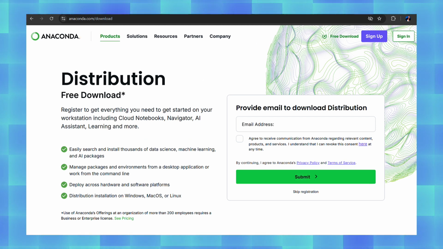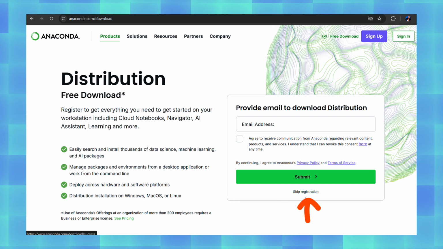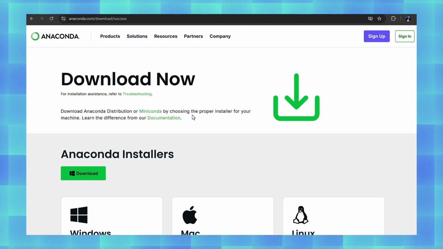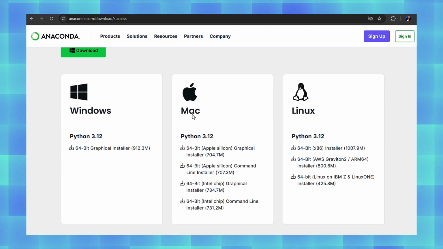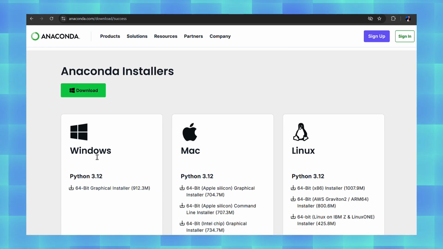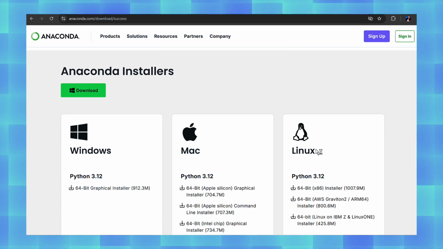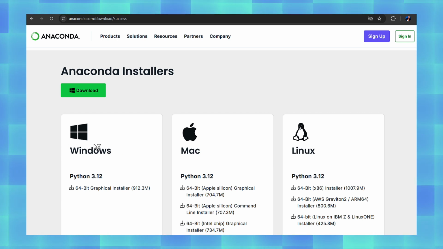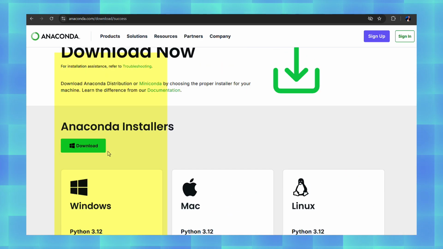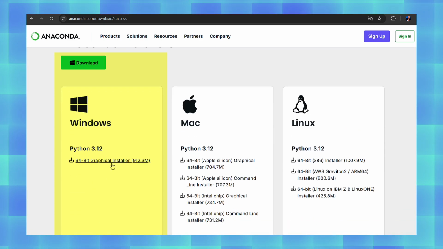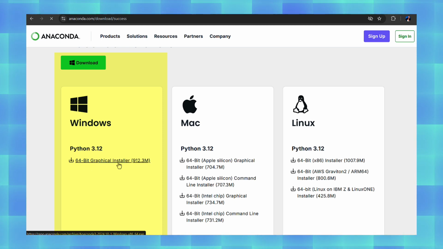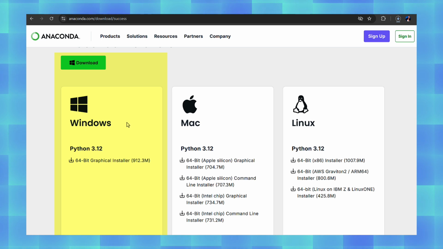You will be able to navigate to the page where you will download Anaconda. When you are on this page, you can skip this registration here, so hit that skip button, and it will take you to the page where Anaconda can be downloaded. Anaconda is cross-platform software, so it can be installed on a Windows computer, on a Mac, and on a Linux machine. But I want to focus right now on showing you how to install Anaconda on a Windows machine. You need to click on this 64-bit graphical installer to download the Anaconda installer.